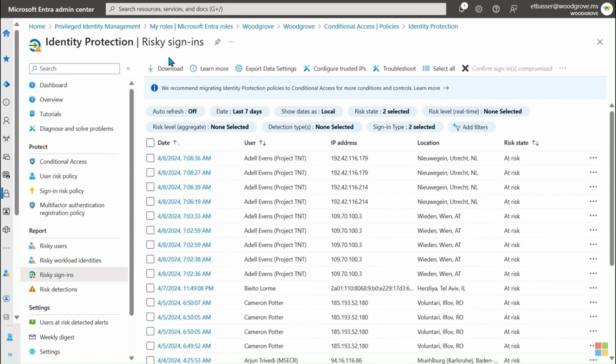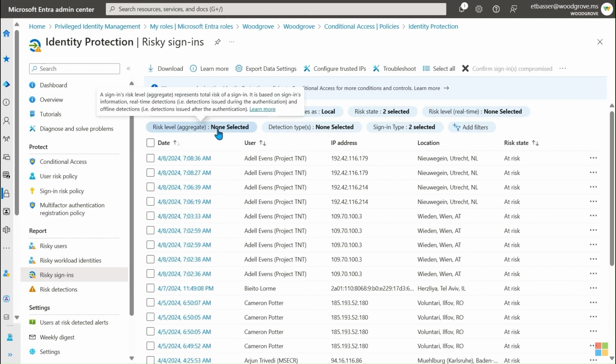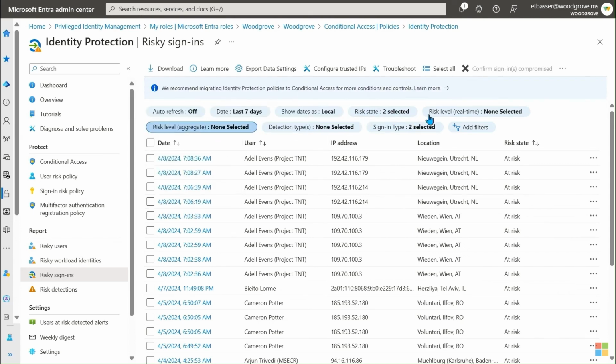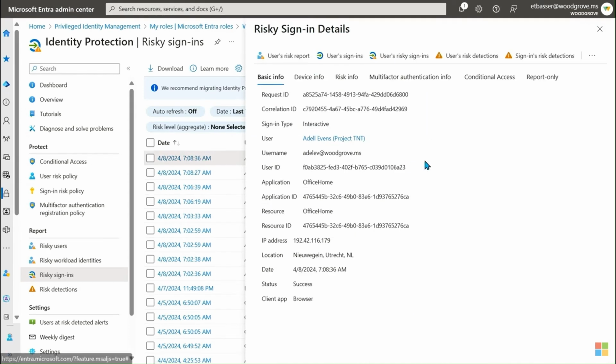The risky sign-in reports work in a very similar way to risky users, with just a few key differences. Just like the risky users report, I can filter and sort the list to focus on what I want to investigate. On this report though, I have a few extra filters I didn't have on the risky users report, like filtering based on real-time aggregate level, sign-in type, and others like location, device, browser, or whether conditional access was applied or not. After selecting the sign-in, I have a bunch of information I can comb through in an investigation.